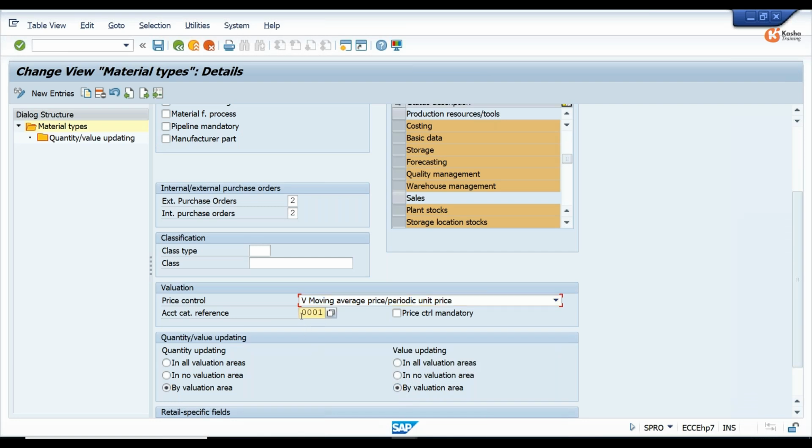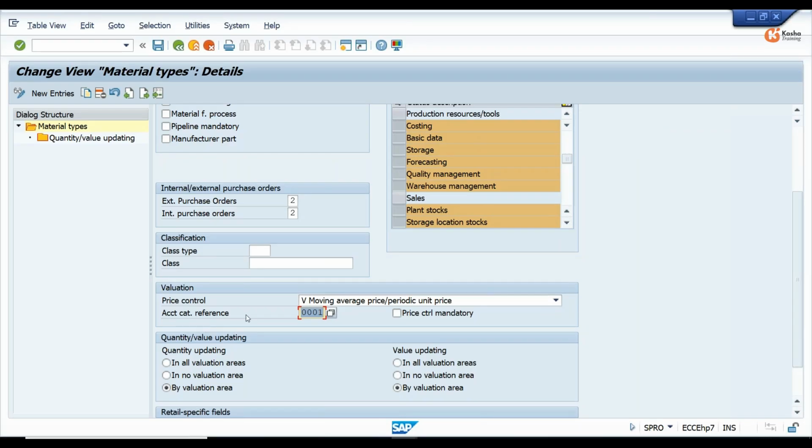Account category reference. This relates to the process called valuation automatic account determination. At the time of that configuration and process, we can easily understand what configuration is required and why we use account category reference in this material type. For now, overall, it is the link between valuation class and material type. Another option we have is price control mandatory.